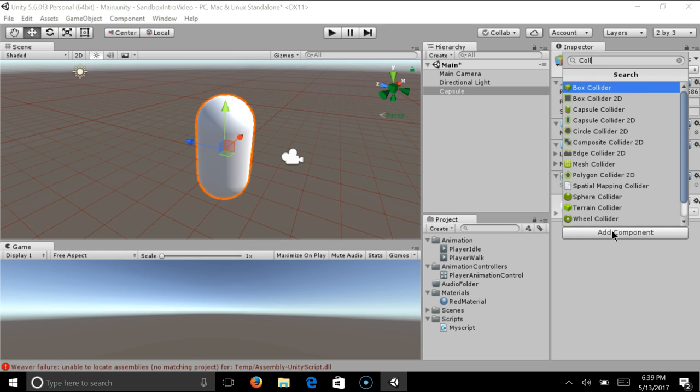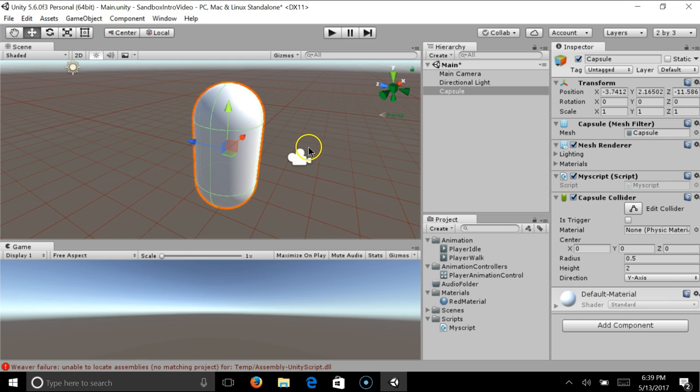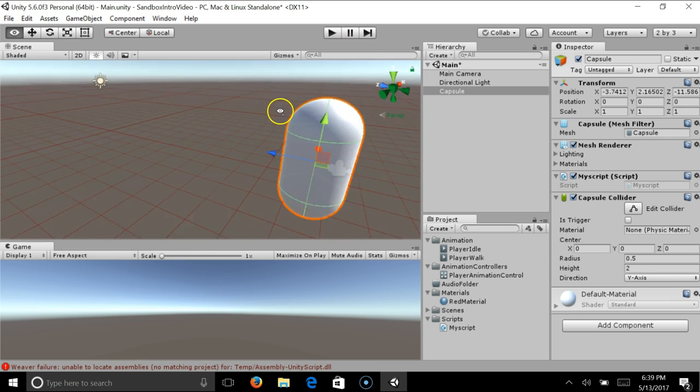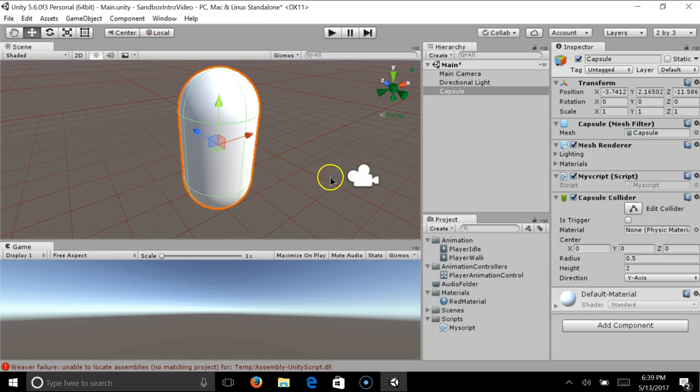If I type in collider, I get a bunch of different types of colliders. We have box colliders, the shape of a box. Capsule colliders, we have circle colliders. These are all 2D colliders. We're in 3D games, so we don't pay attention to those. Those are inferior colliders. And so I'm going to put on our capsule collider again, and it auto shapes it, so it's the scale of our object that we put it on, which is very nice.